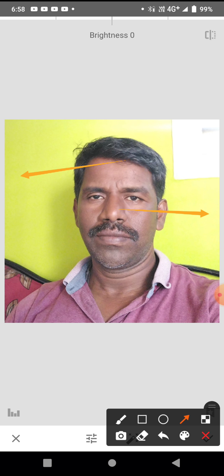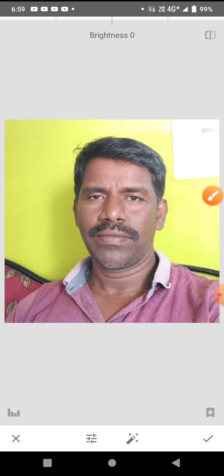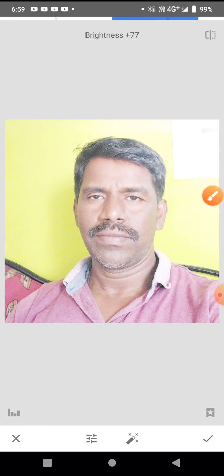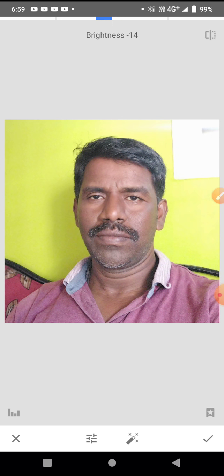If you want more brightness, scroll to the right side. If you have to reduce the brightness, scroll leftwards. So I will do it for you. See, to increase brightness, you scroll like this. And if you want to decrease the brightness, you scroll like this.